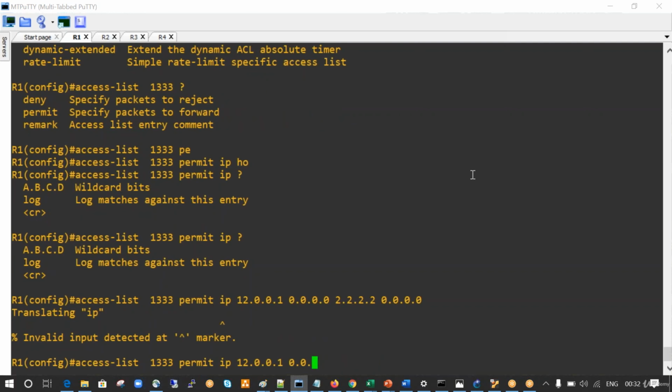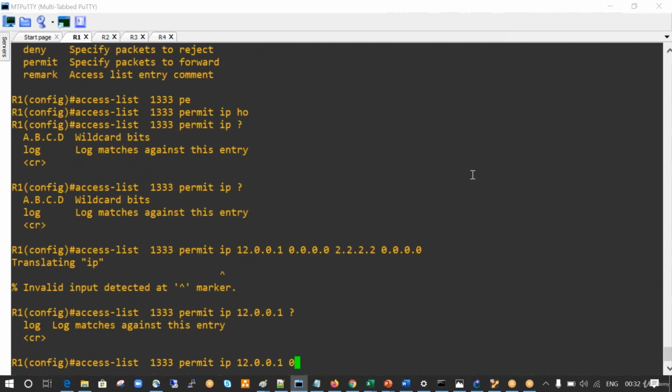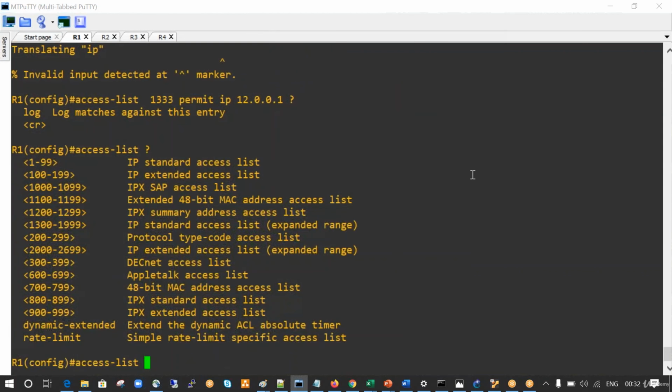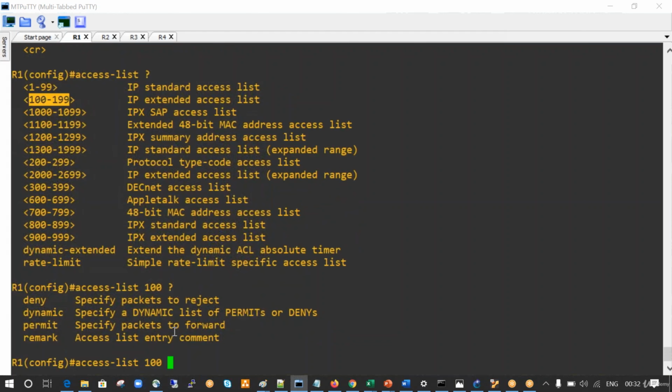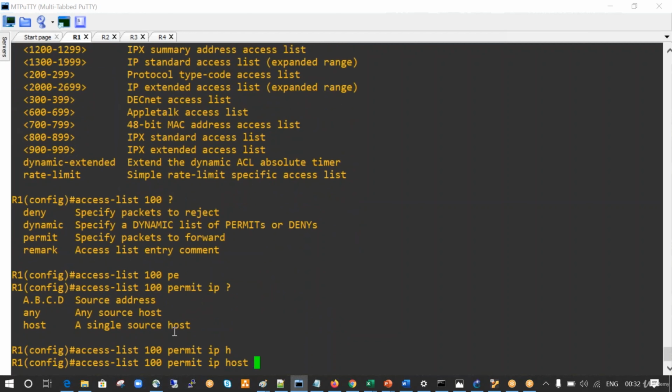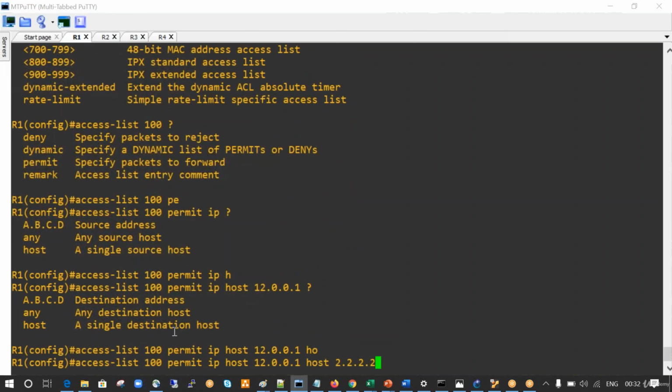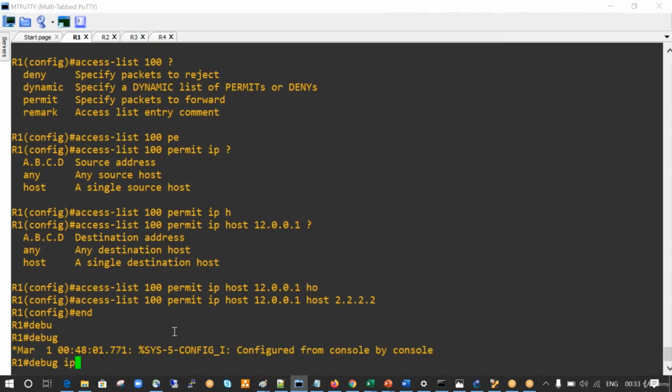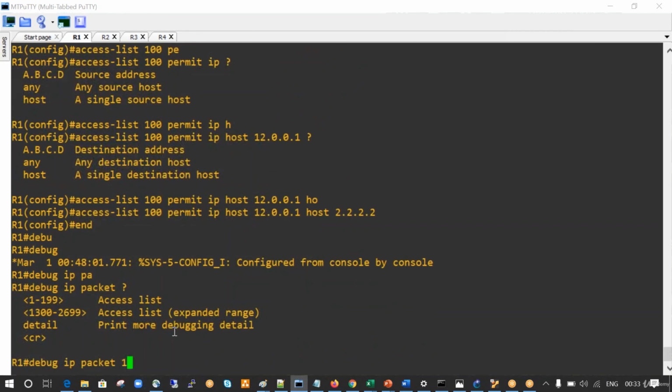All right, let me quickly see what the issue is. If I just wanted to use the extended ACL, do I have a number for the extended ACL? Here you can see it's a little bit different from the other. I can give the extended ACL number as 100, and then give permit IP host 12.0.0.1 and then host 2222. Great.